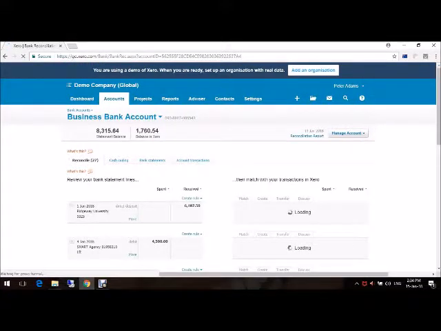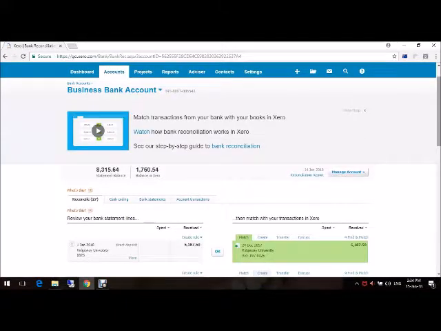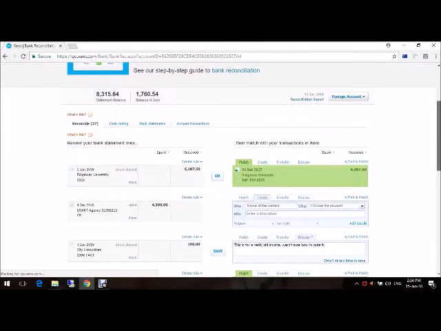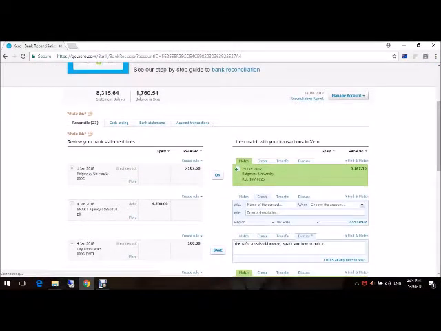Now what you're starting to see is the transactions on the left hand side which have come in from the bank account. We're going to ignore this bank balance and statement balance at the moment. We'll work on that in the next session. The transactions on the left hand side are from your bank feeds, and we've got to do the allocations on the right hand side.